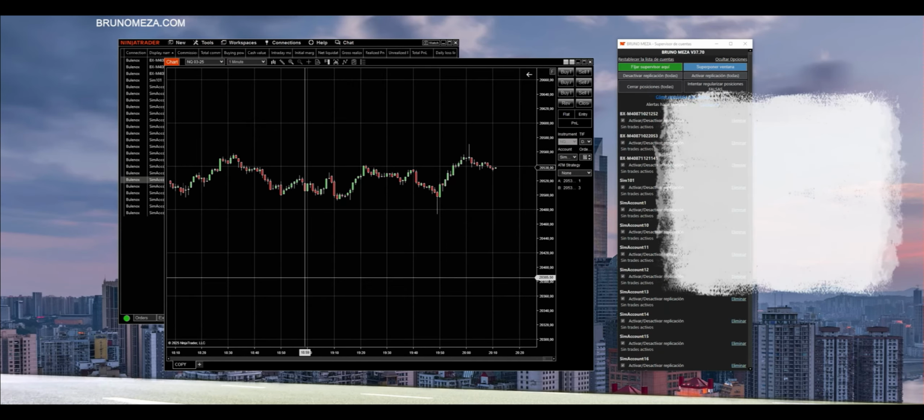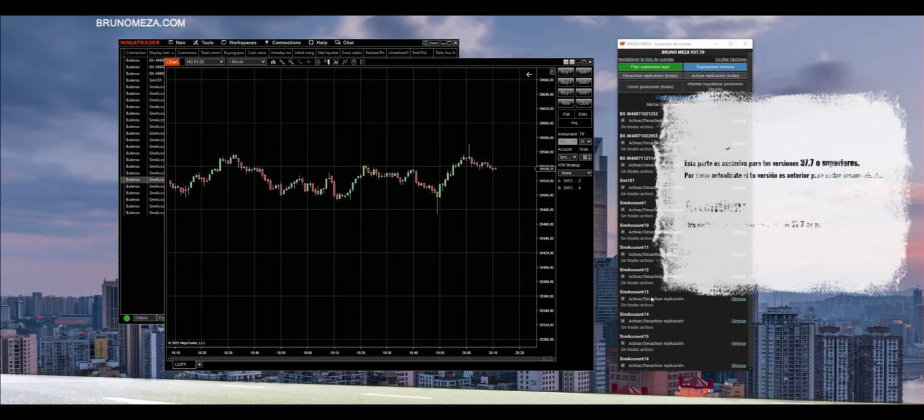The replicator allows you to copy trades from one parent account to one or multiple slave accounts automatically. Configuring it is very easy. You just need to follow these steps.